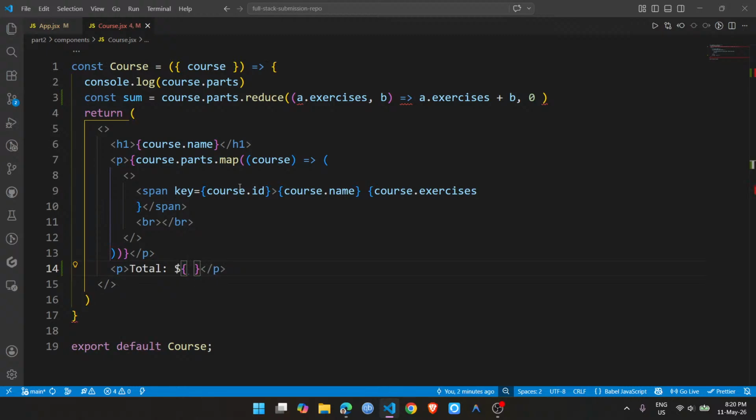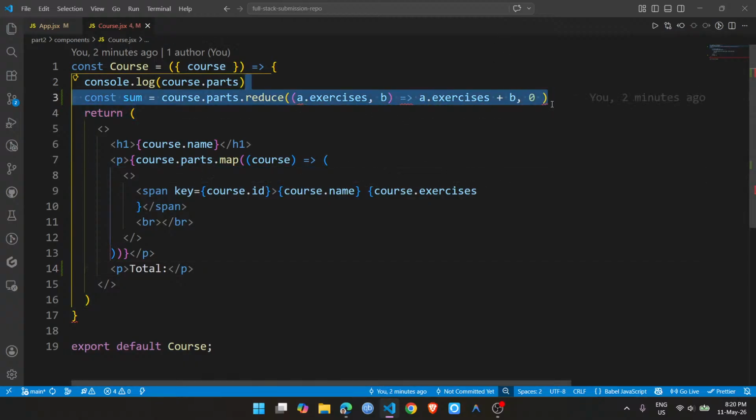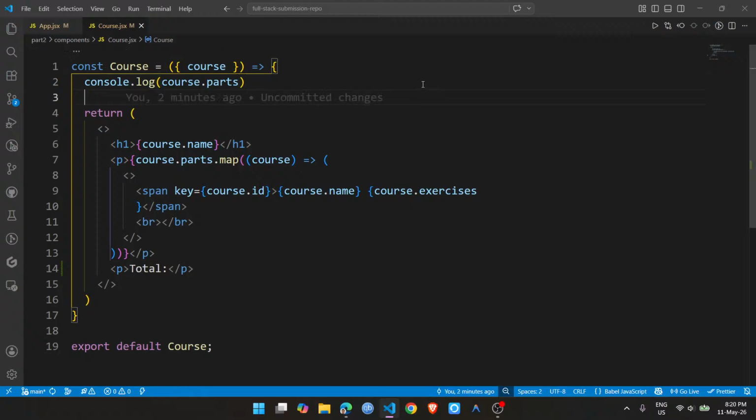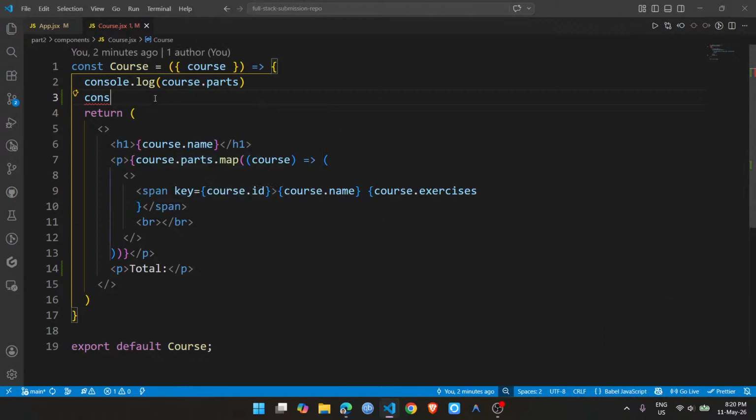Why can't I access the sum? Let's see. It's driving me nuts. It's really nuts. I'm iterating over the parts object, and inside that I do have some exercises.